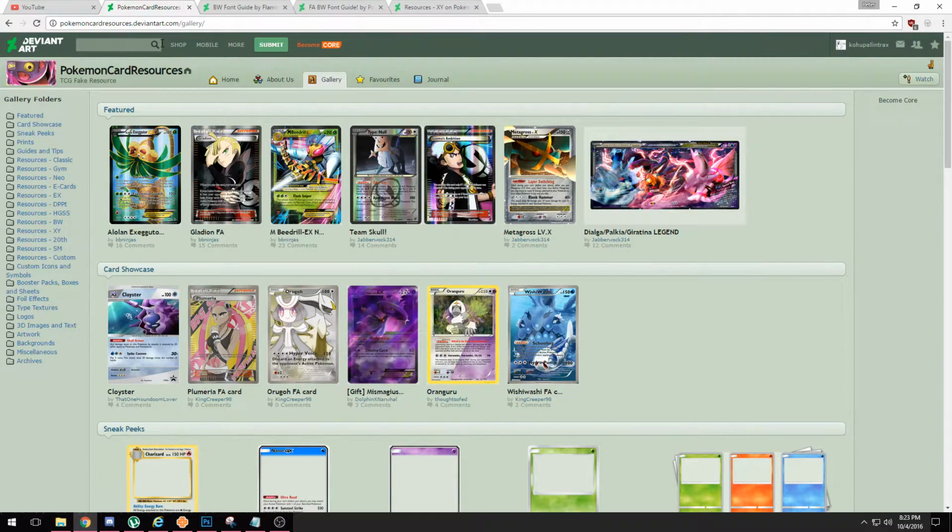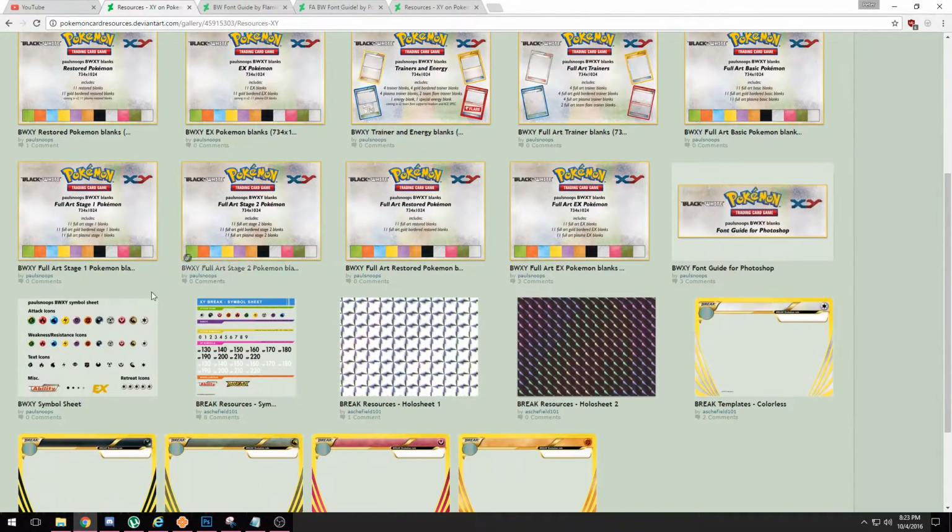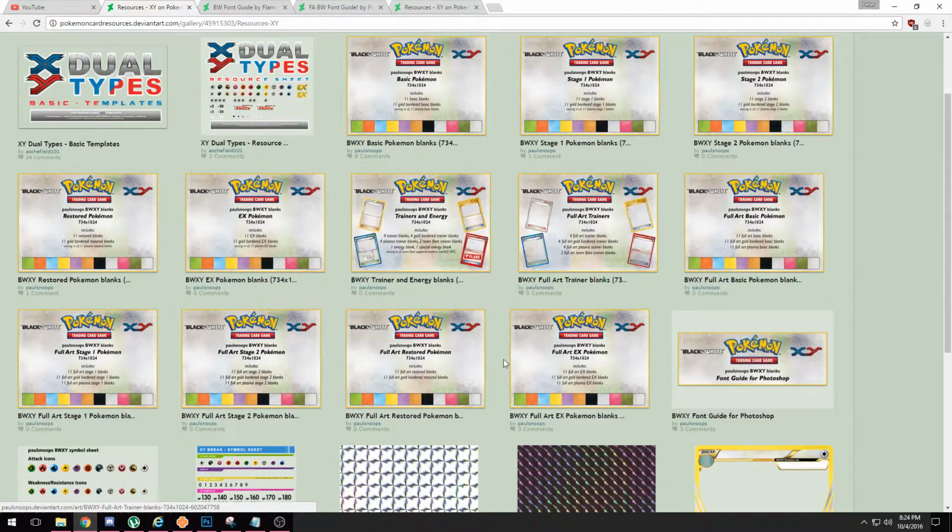Basically, you go to the Pokemon Card Resources DeviantArt page, and over on the side here, you can get resources for every kind of card template that has been made over the years. If you want to make cards that are sort of being used nowadays, you just go into the X and Y folder, and you can get all your blanks for basic Pokemon, Stage 1, Stage 2, whatever it be. This is also where you're going to get your symbol sheets. I'm going to go over that a little bit later, as well as your full arts.